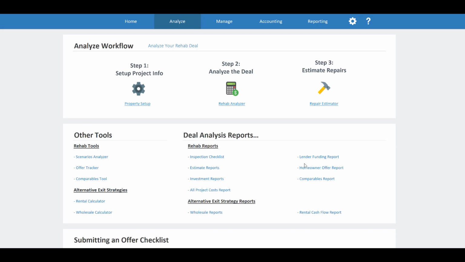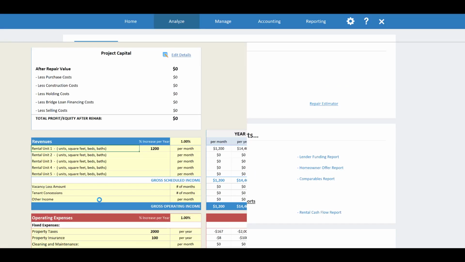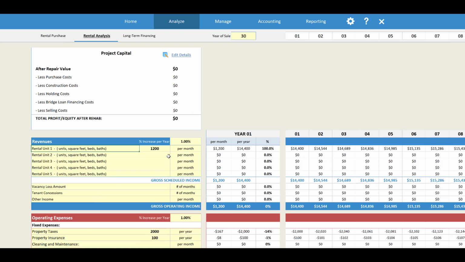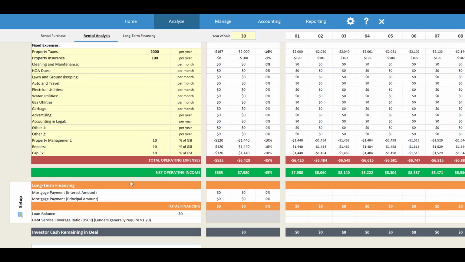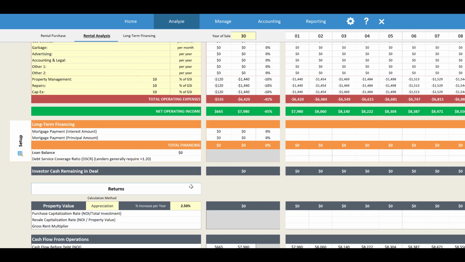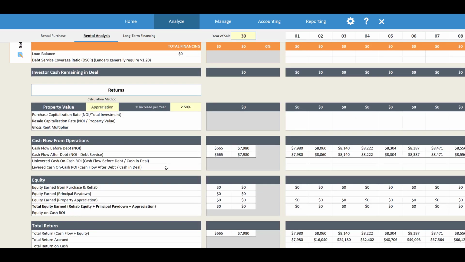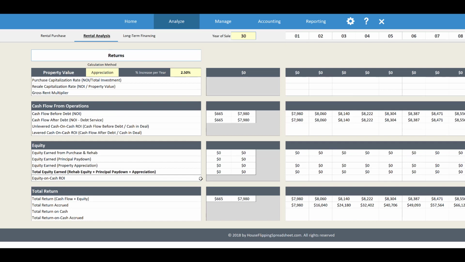So I'm on the Analyze workflow. You can find the rental calculator in the Alternative Exit Strategies section down here in the bottom left-hand corner. If you click on Rental Calculator, that's going to take you to our new rental calculator tool. It looks like a traditional cash flow spreadsheet where you're inputting your rental income, your operating expenses, your long-term financing, and then it's going to calculate your cash flow, your equity, and your total return for you.